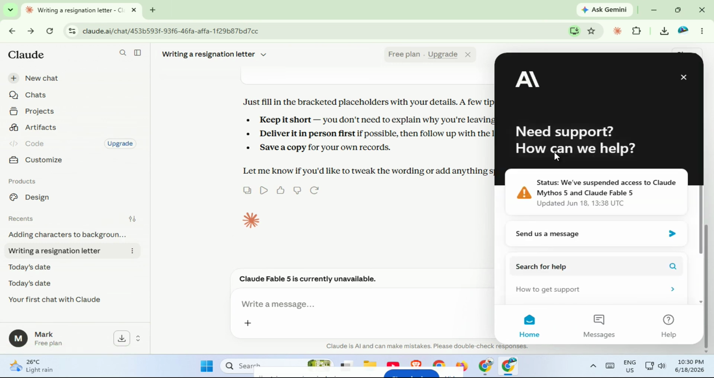Now, in the support area, click Send us a message. This opens the support messenger, which is the main way to contact Claude support for account-related questions and issues. Next, type a clear and detailed description of your problem. The more specific you are, the better. For example, explain what you were trying to do, what happened, any error messages you saw, and whether the issue is affecting your billing, login, subscriptions, or general use of Claude.